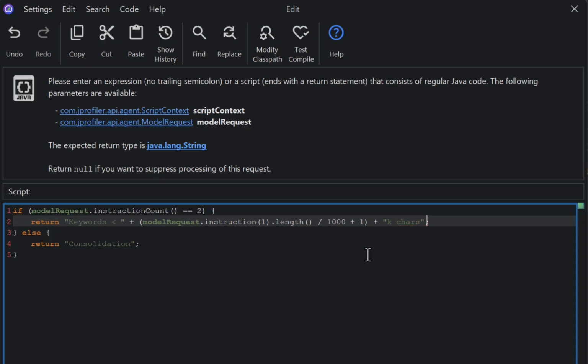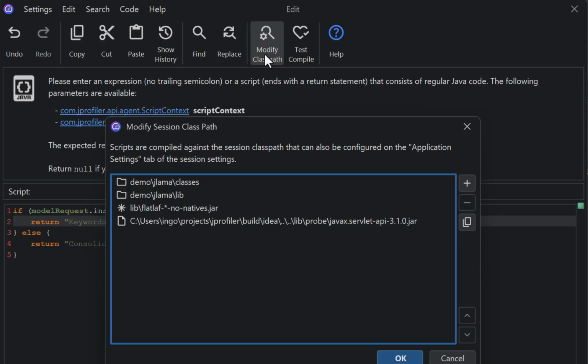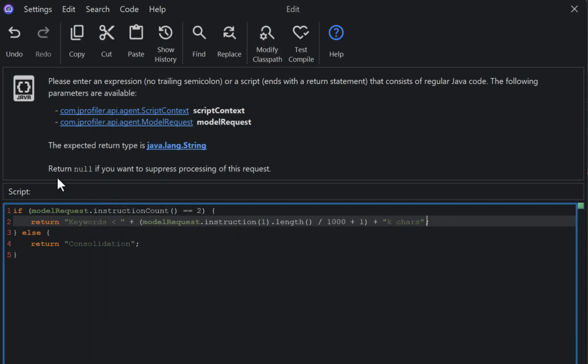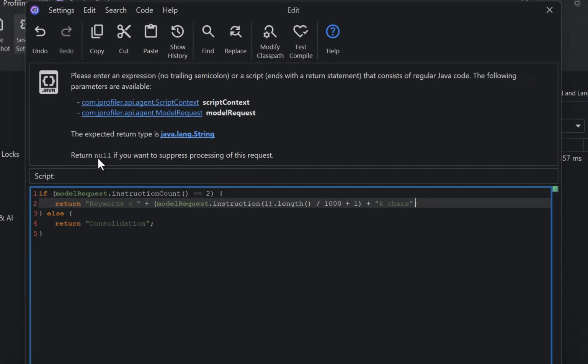In this script, we can access all classes on the class path. For the AI probe, this is useful when you want to work with statically accessible state in the application and include it in the script. For sessions started from the IDE plugins or locally started sessions like this one, the class path is available for compilation and code completion. When you do remote profiling, you would have to add local jar files for the classes that you're using in the script. Additionally, the script allows you to exclude specific LLM requests from processing by returning null.